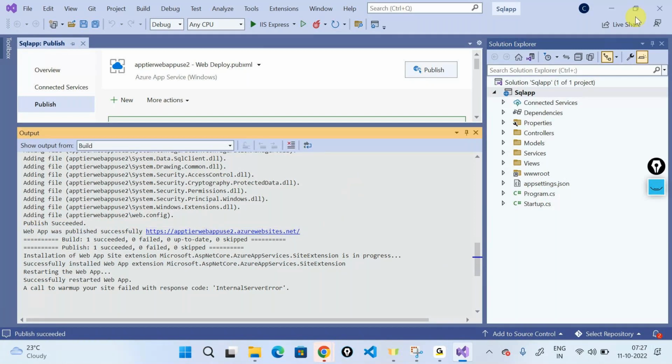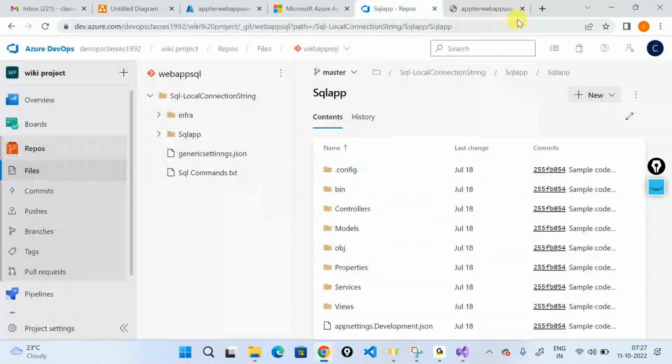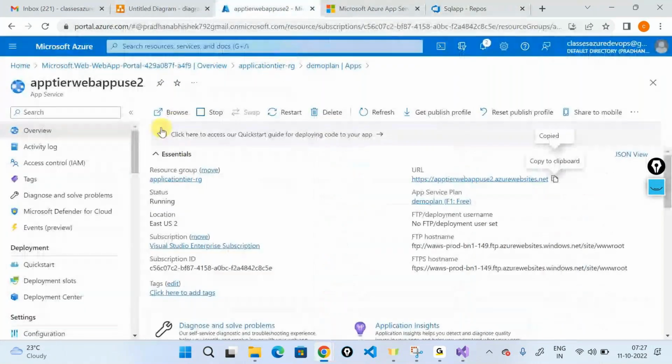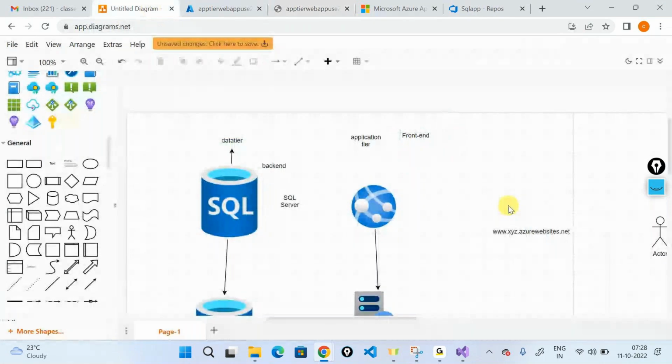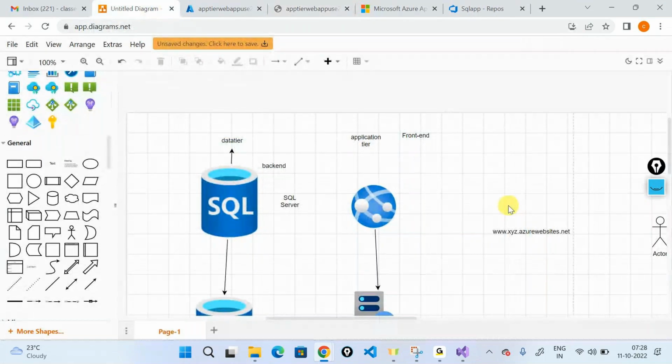Let's go back into our app service and say browse. And this is the error that I'm getting. It's telling me the page is not working. So after the code is deployed, I'm getting this error. Before the code was deployed, did I get this error? No, I did not. Now, what do you all think is the issue? Or what can be the issue here?